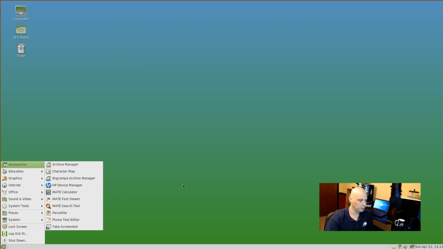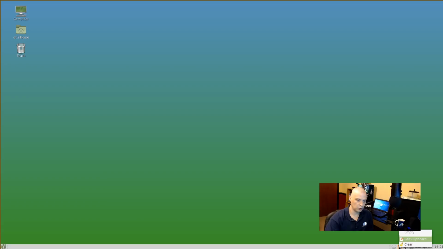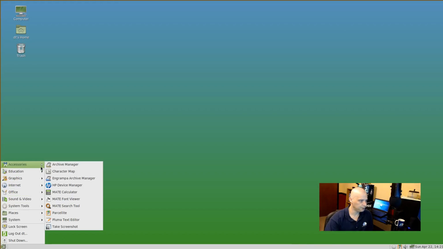We have HP device manager also under accessories. We have the Mate calculator. We have the Mate font viewer, the Mate search tool for searching for files. We have Parcelite, which is our clipboard. This is our clipboard down here in the little sys tray.